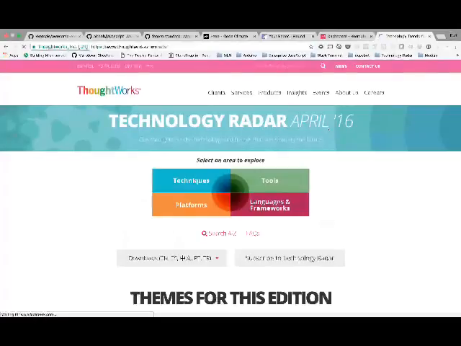Okay, so ThoughtWorks has what's called the technology radar. What they do is they look at technologies that are coming in, and they come onto the radar as we're aware of it. We're aware that this technology is new. We know that it's there.